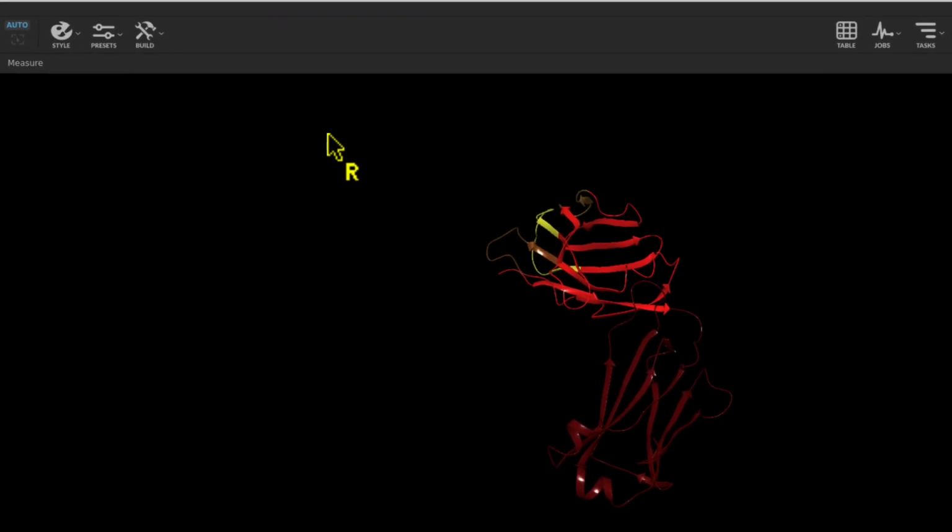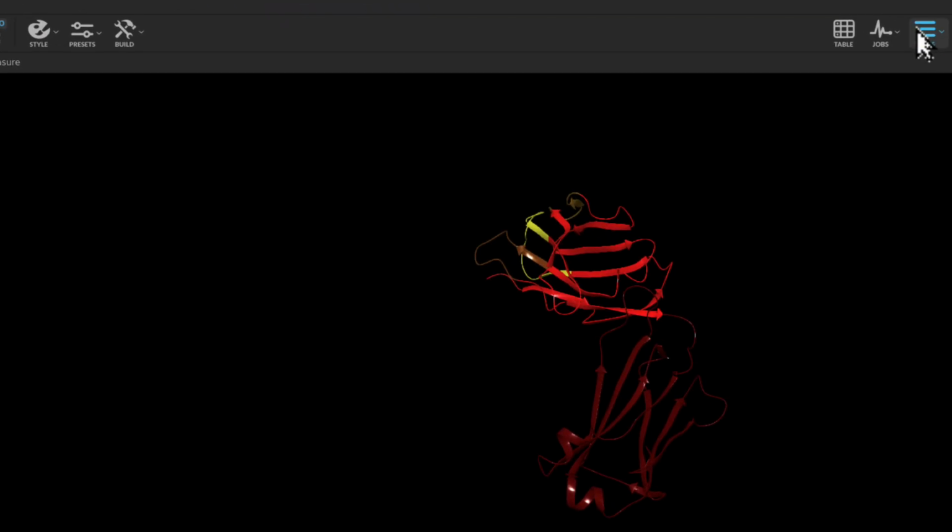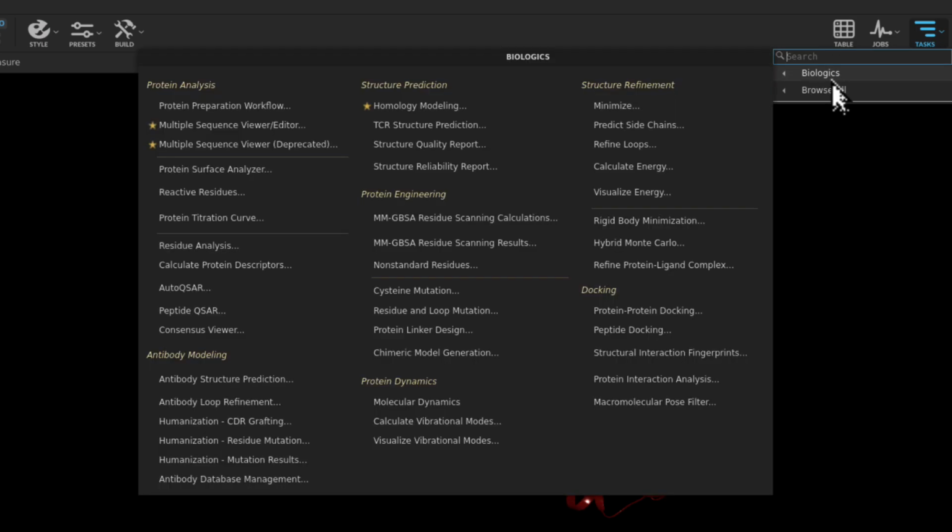In the top right of the BioLuminate interface, you will see the Tasks button. This is where you can go to access all the applications and calculations within BioLuminate. You can either search with a keyword, at which point any panels matching that keyword will be listed, or you can browse. Hover over Biologics, and you can navigate by the type of biologics-focused task you're looking for.